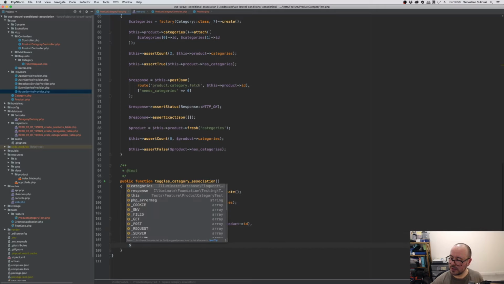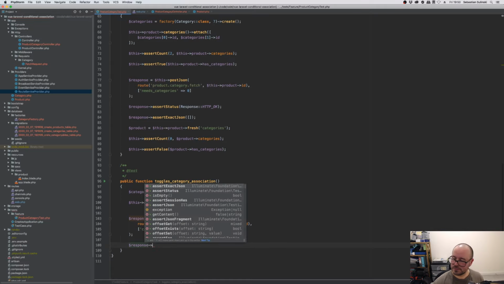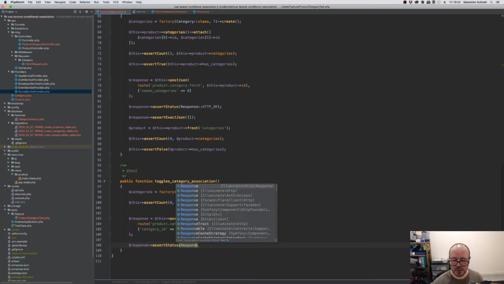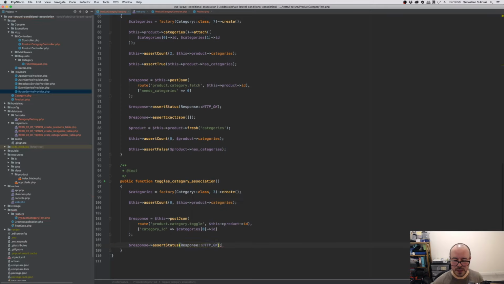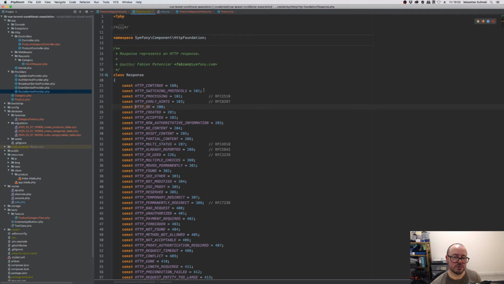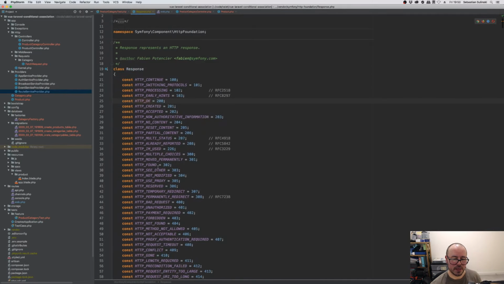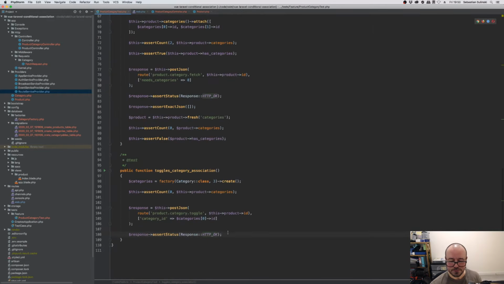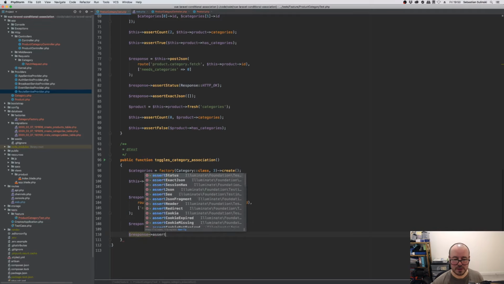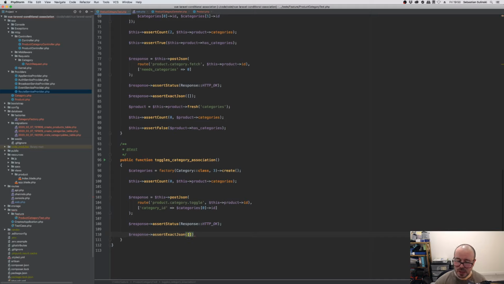And now I'm going to do response assert status, and I'm expecting the status OK as well. Response HTTP OK, which is, once again, just status 200, but I like using these constants which are available on Symfony's response. You can see here all the status codes that you can use. And then we're going to go for response assert exact JSON. We should have the is attached response set to true.